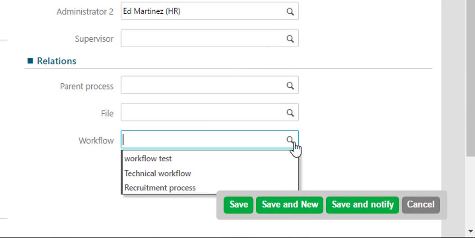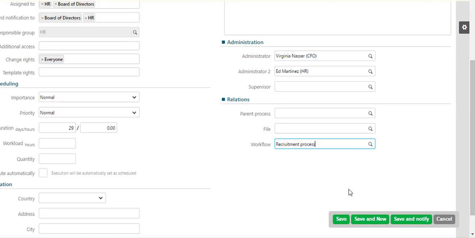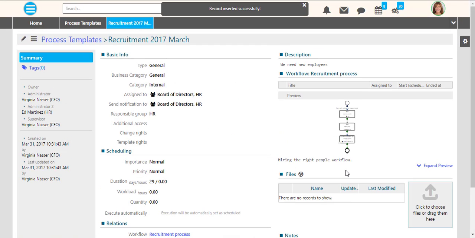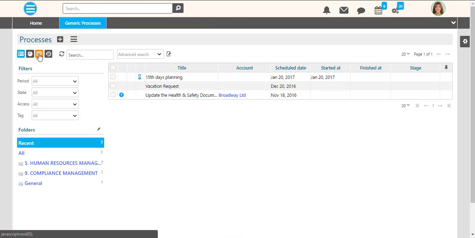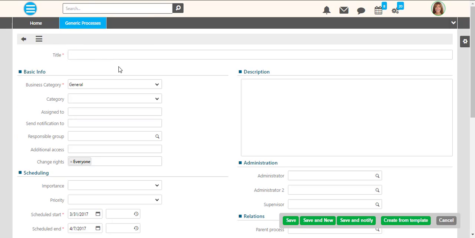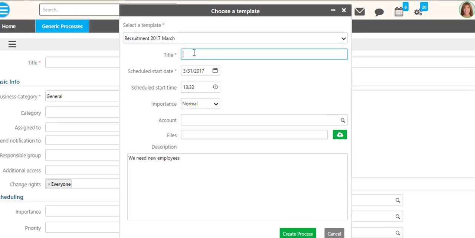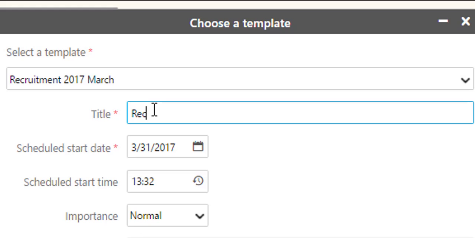Notice how we will link the workflow on Relations section here. Here is your template. Let's use it in a process. Open Generic Process and click on Plus button. Choose Create from Template and make all the necessary changes. You can open this template from Quick Add to.